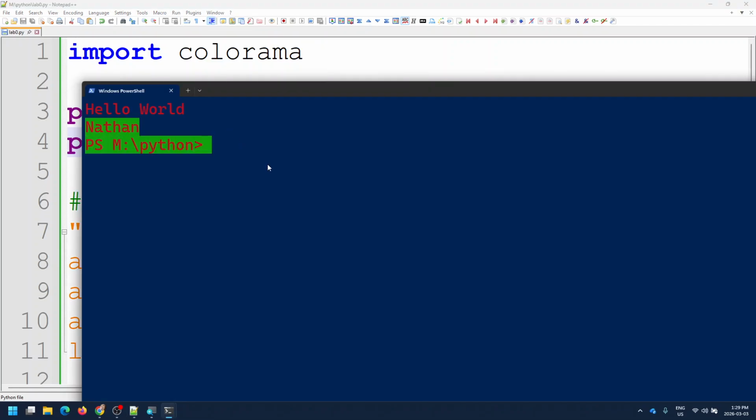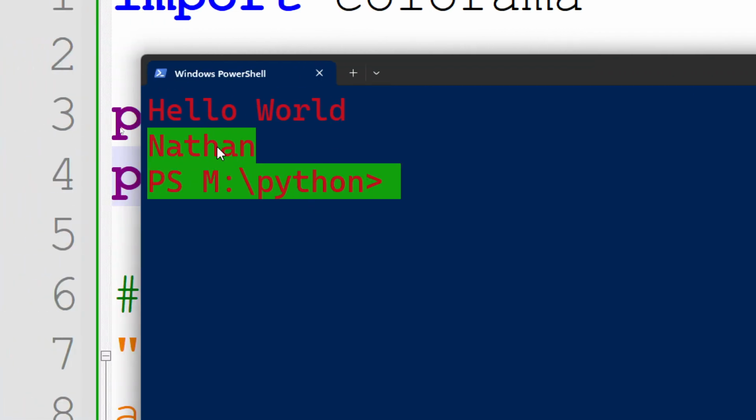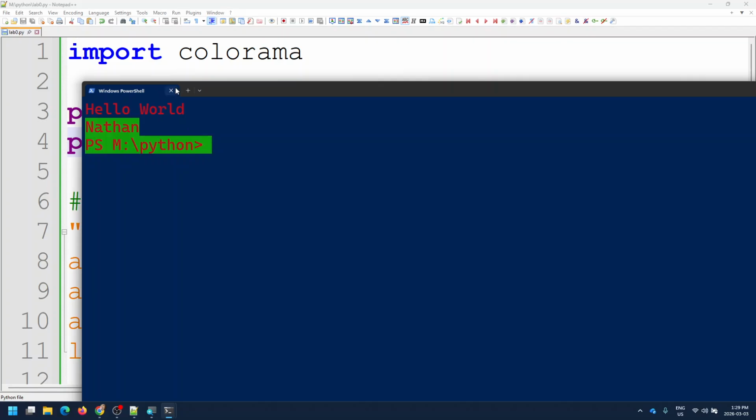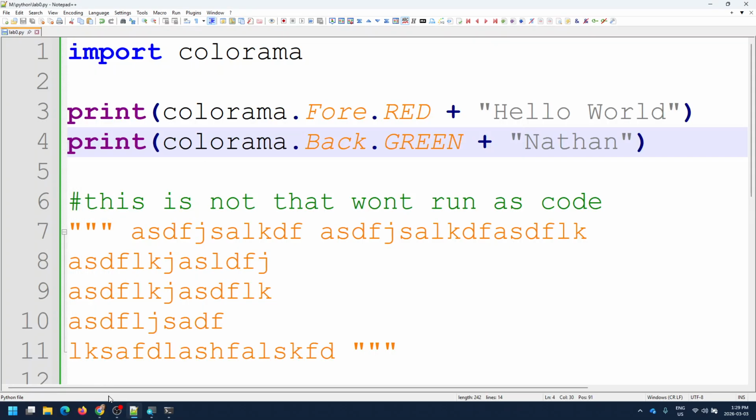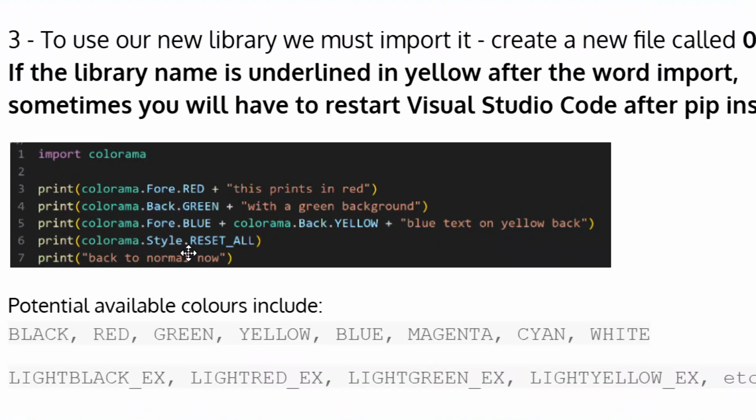And look at that. It kept my color always red, and my background is always green now. And then maybe to go back to default, you would have to find a way to stop that. We'd have to look up how to do that on Colorama's website or whatever. Oh, look at that. There it already is. We can reset it anytime we want.